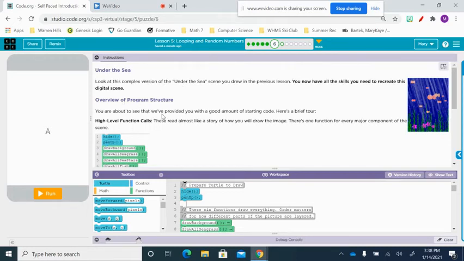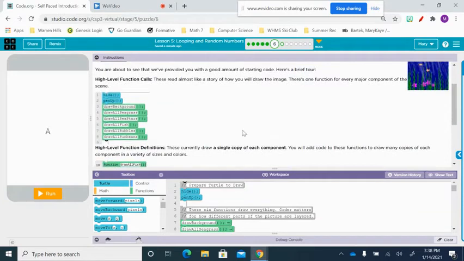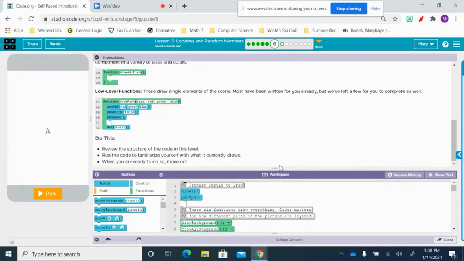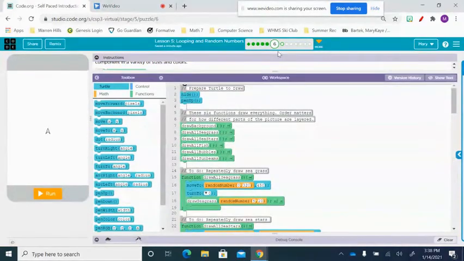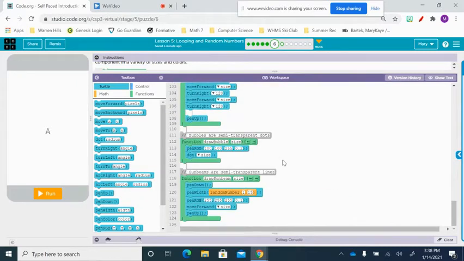You're about to see that we've provided you with a good amount of starting code. Here's a brief tour. They're walking you through all of what they've given you. I just want to show it to you really quick. So preparing the turtle to draw: first we're hiding the turtle, then we're putting the pen up. And we're going to start at the very bottom because this is kind of the beginning.